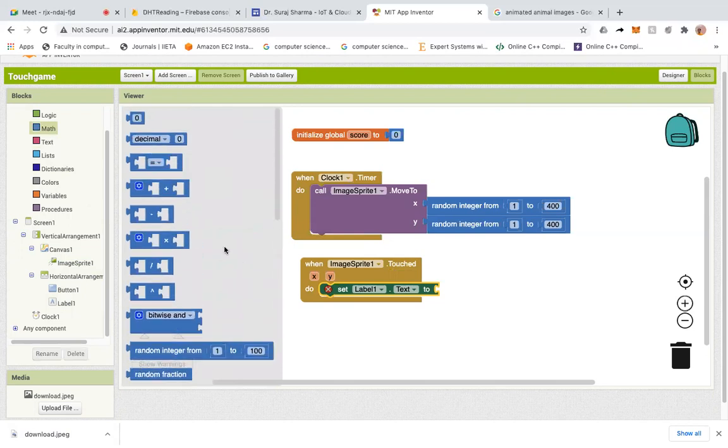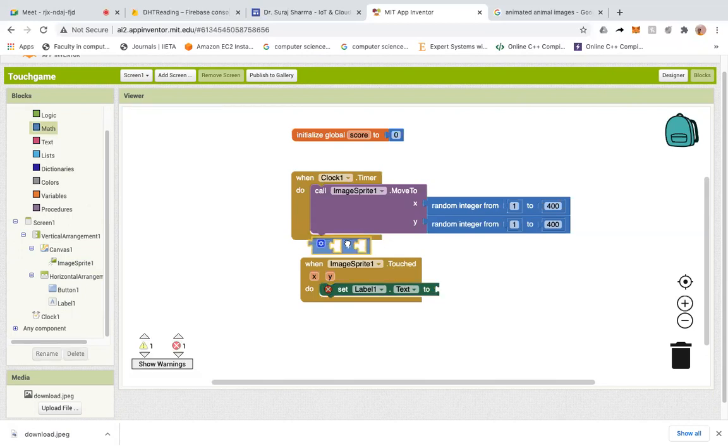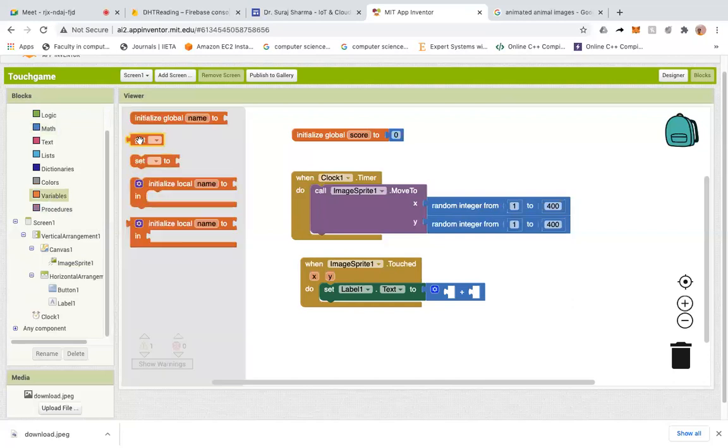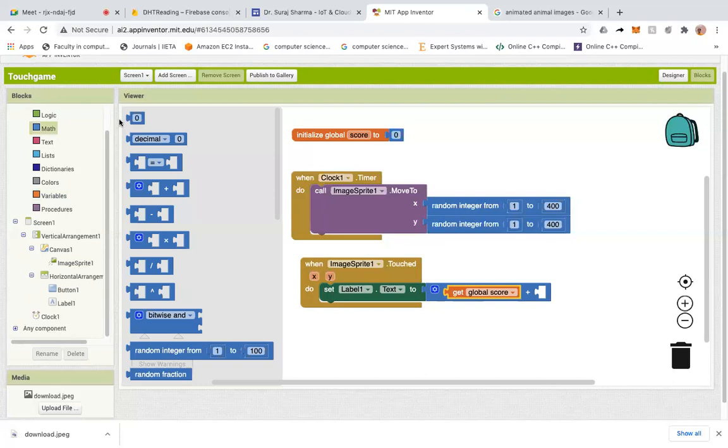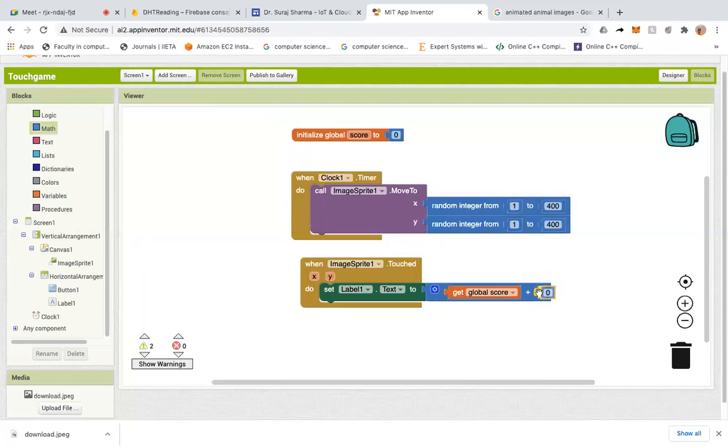This is the thing by which we can do plus 1. So I'll pick the global value from here. I'll go to the variable and get the global score. Here I'll click and get the global score, and I'll make it plus 1, right? So I'll go to the math and choose 1 and make it 1.